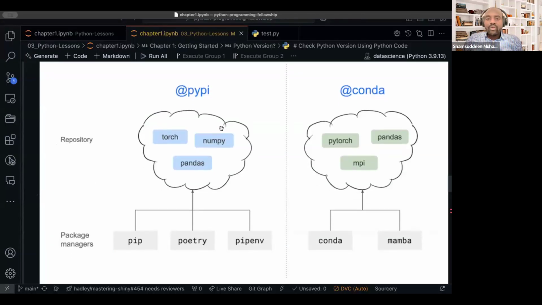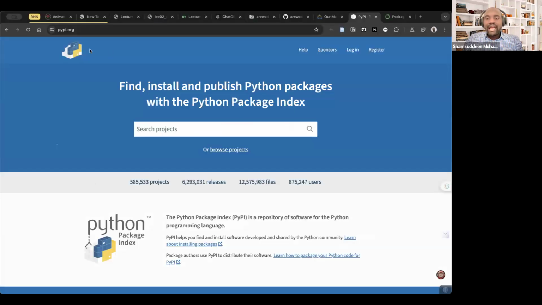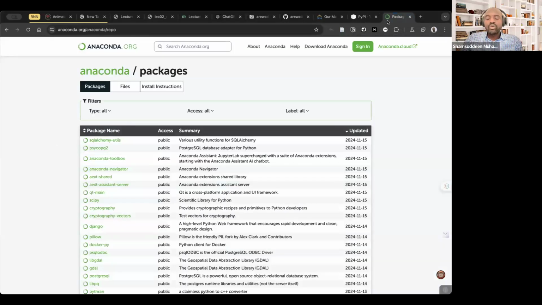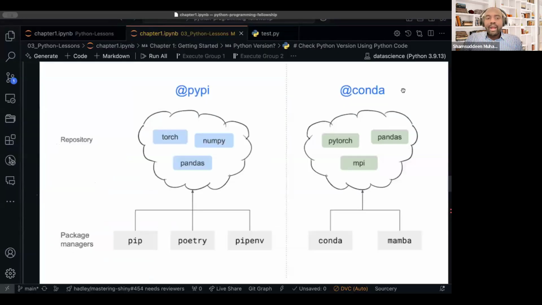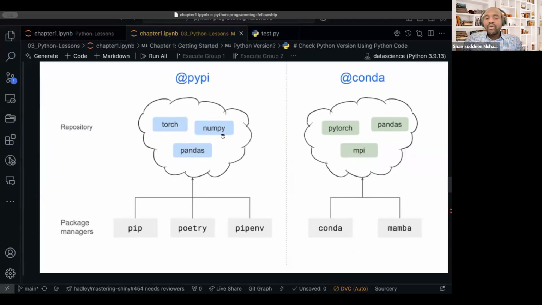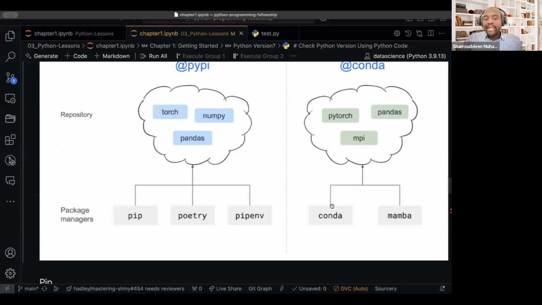So that is why here we say there are two ways. You can see this is a repository. We said a repository is somewhere else that hosts many items. So this is a repository, and this is a repository. You can see we have PyPI, we have Conda, right? Now, if you want to install a package from PyPI, you need to use what we call pip. If you want to install a package from Conda, you need to use what we call conda. That's just it. As simple as that.